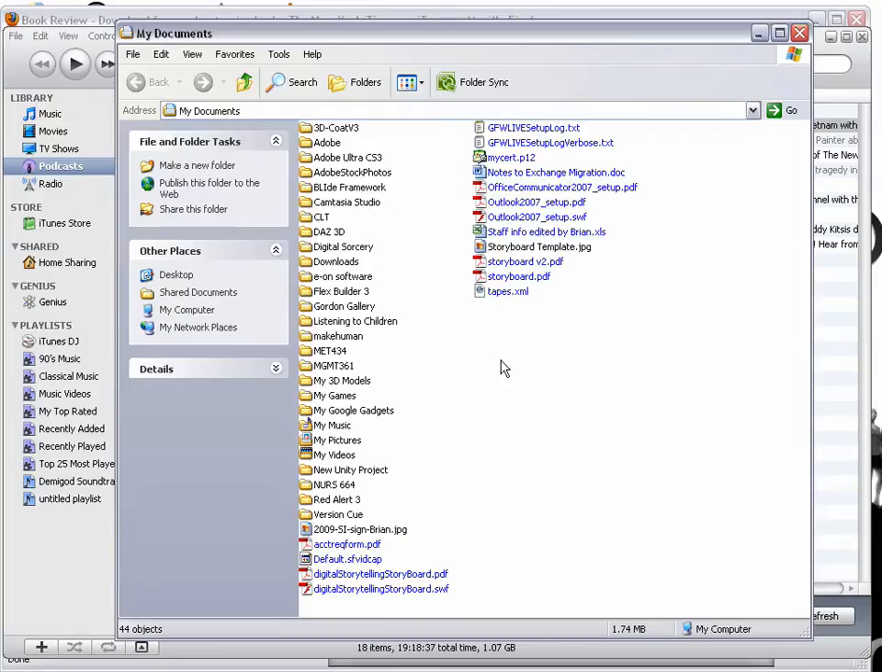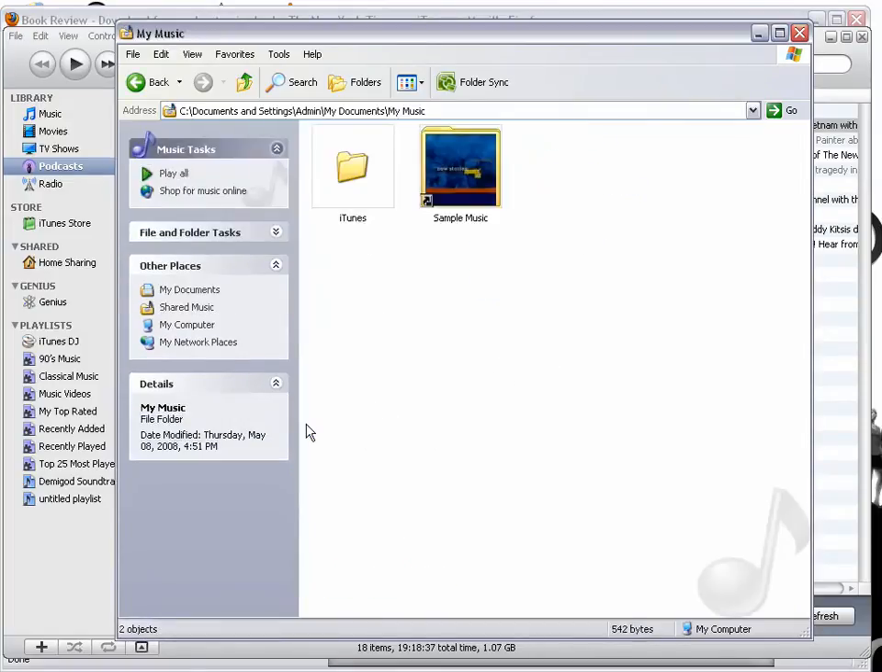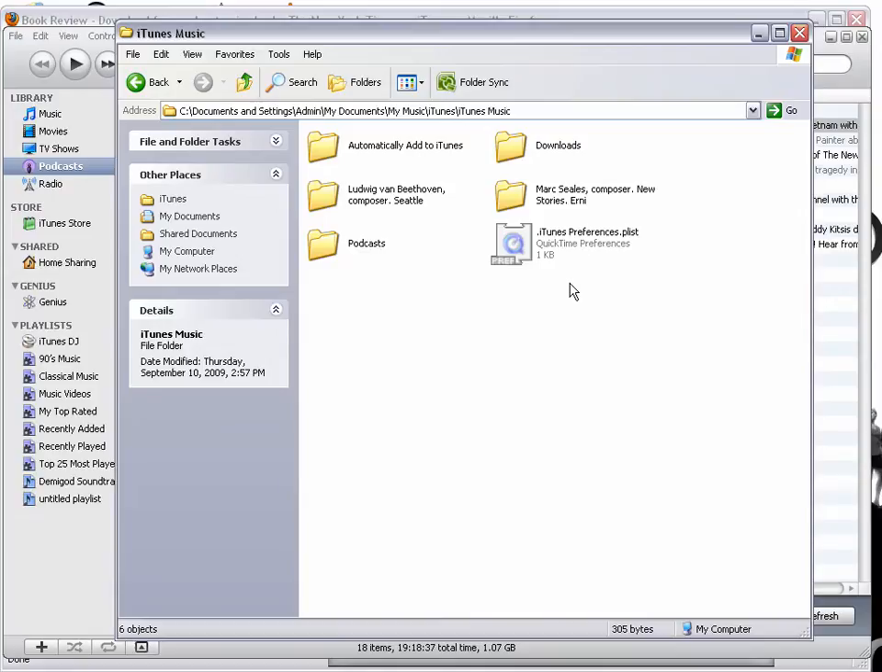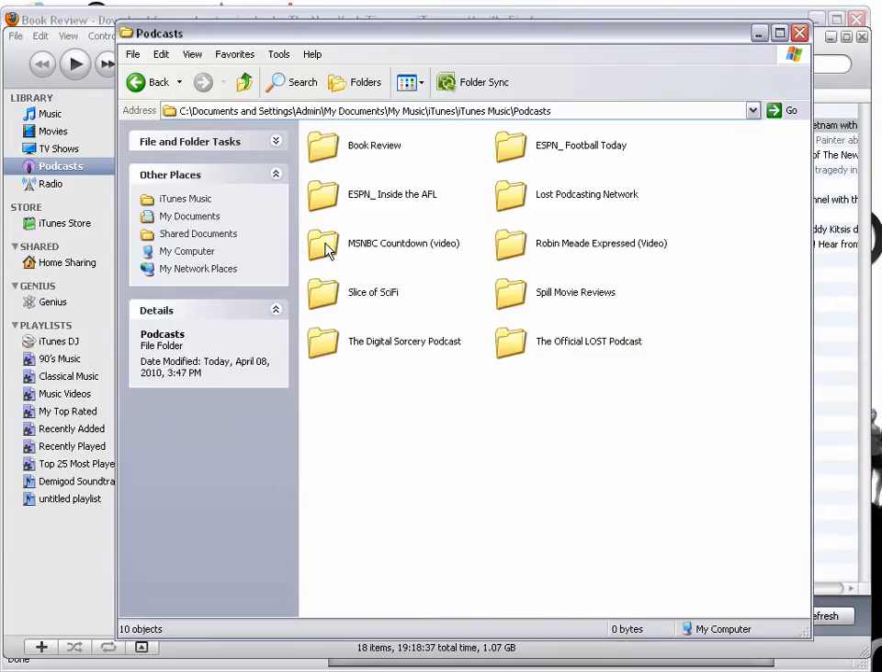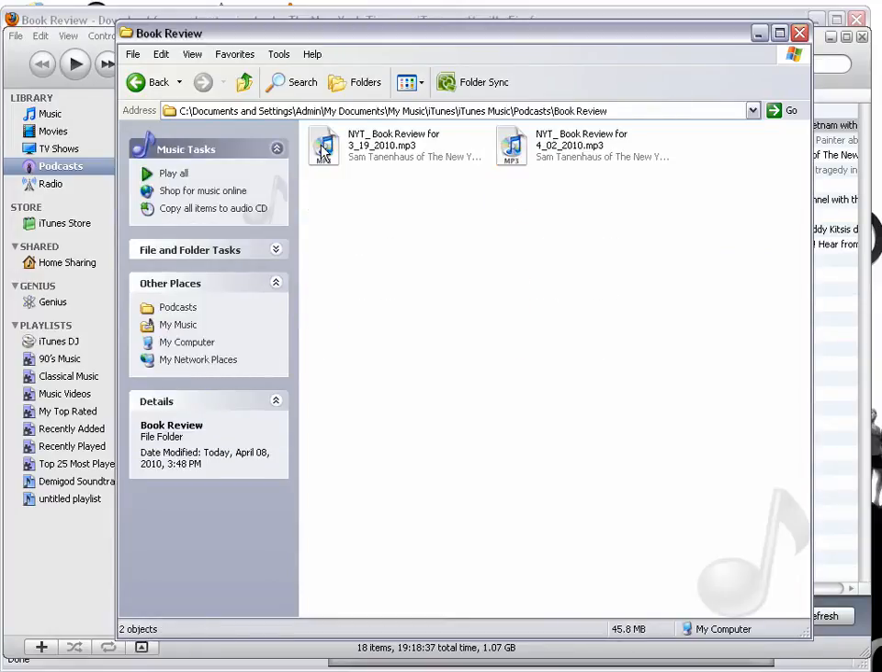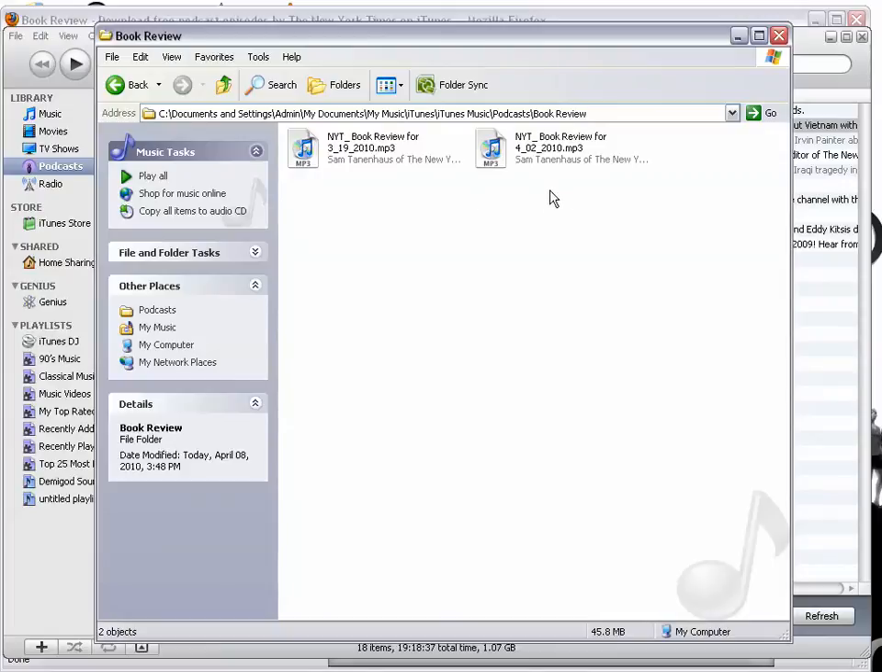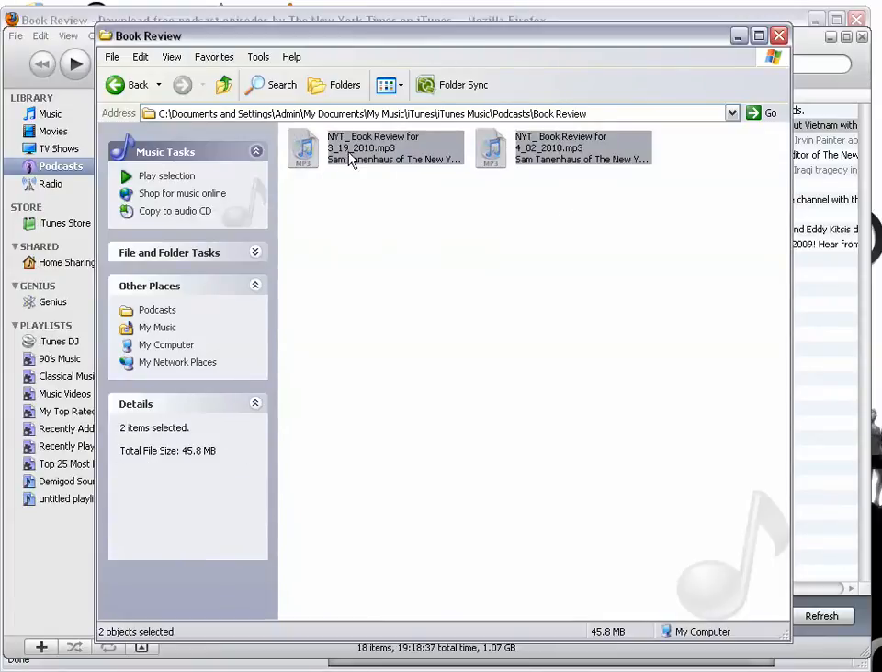Okay. Then in My Documents, there is a My Music folder. Open that up. Then there's an iTunes folder. And there's an iTunes Music folder. And then Podcasts. And now you will see the folder for each podcast that you are subscribed to. So if we open up the Book Review, you can see that here are the MP3 files for that podcast that we just downloaded. So you can drag these onto your jump drive and copy them there.